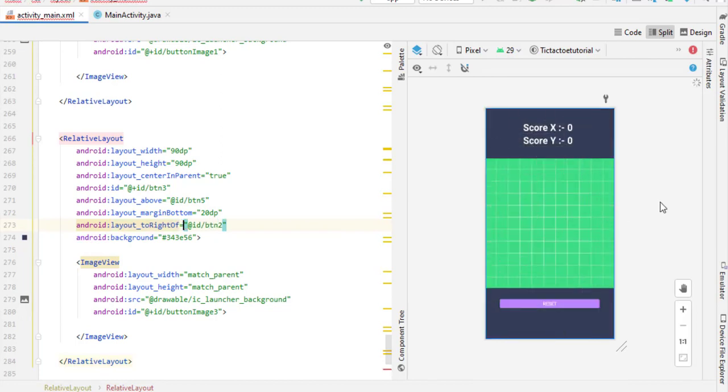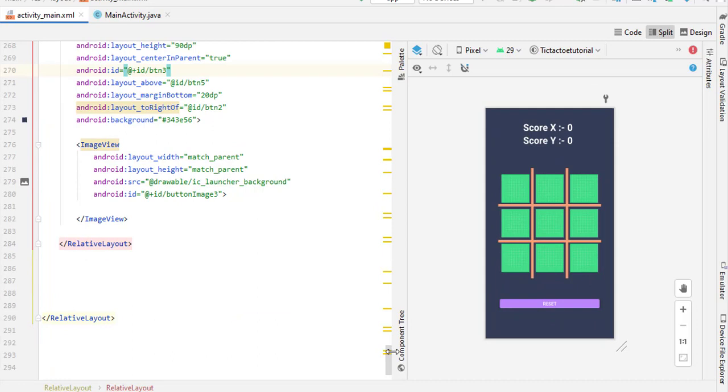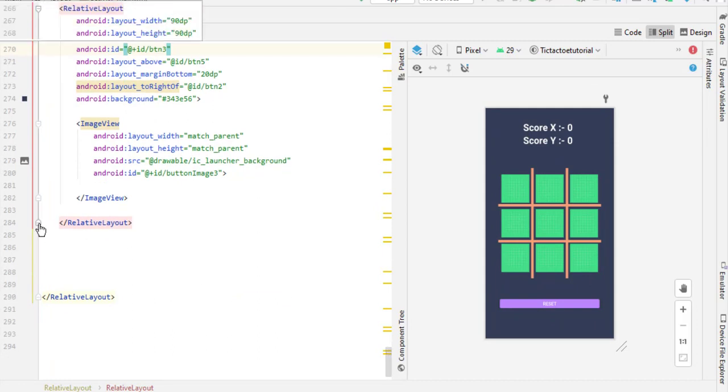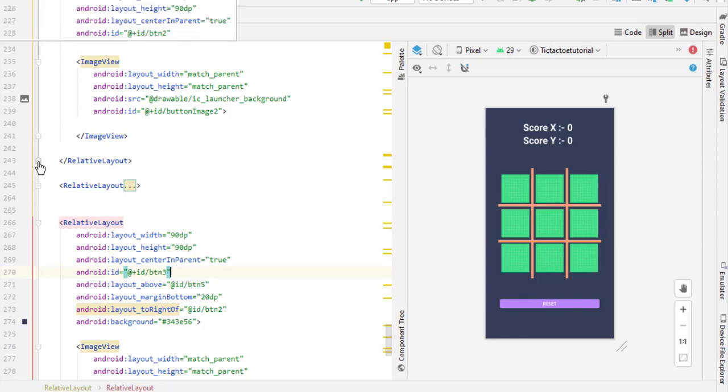So I created this design in just 20 minutes, and you can see this is a responsive layout, and it can work on every size of mobile phone, and it is also very easy and very clean code. So hope you understand how you can write this code. So let's minimize the code here, and also minimize the code here.